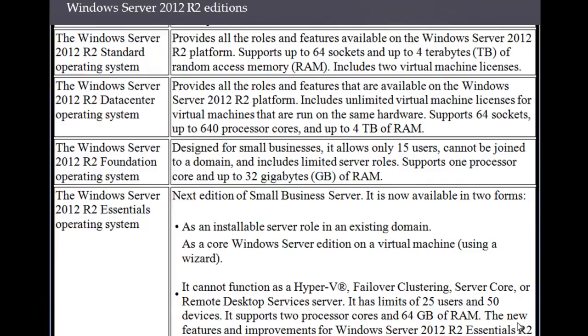We want to take a look at the different editions. We have on the left the edition and on the right the description. Let's start with Windows Server 2012 Standard Operating System. If you're going to be choosing this edition, you need to know that this edition supports up to 64 sockets and 4 terabytes of RAM. It also includes 2 virtual machines.